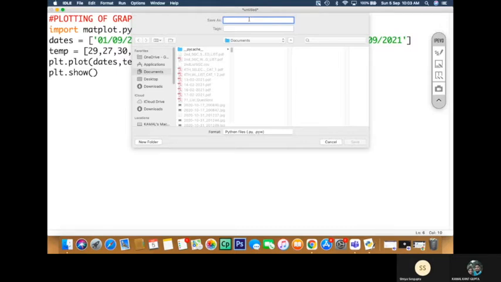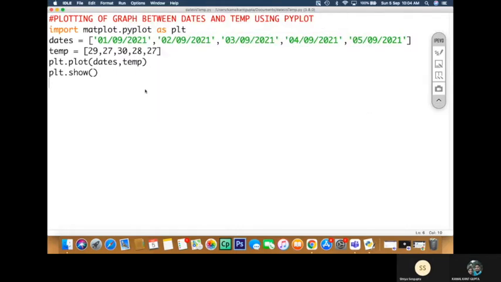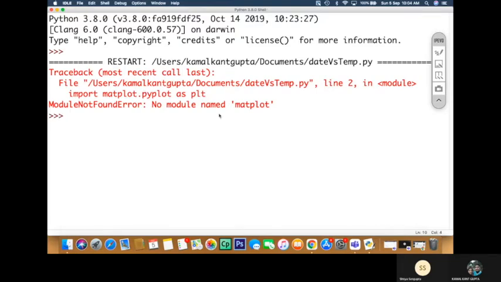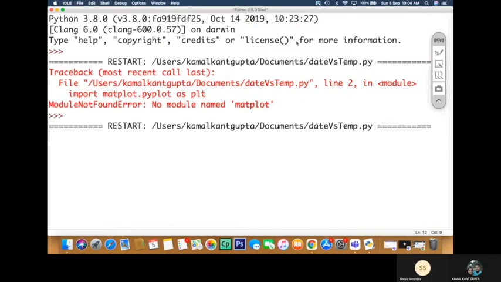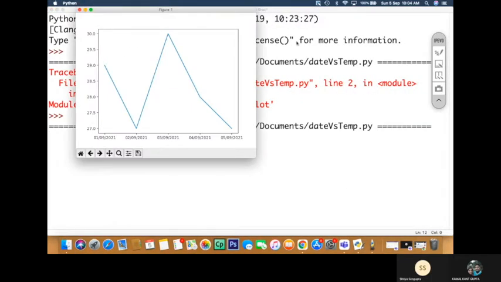So the name of this will be date versus temperature. So date versus temperature. Replace it. Now let us run. Module not found, matplotlib. It's not matplotlib. Actually, it is matplotlib. Matplotlib.pyplot. Now let's run. Now you can see the graph before you.